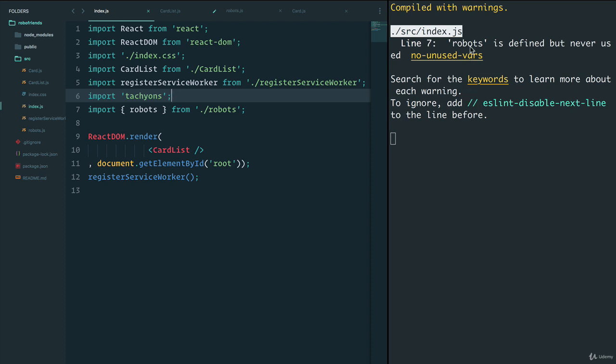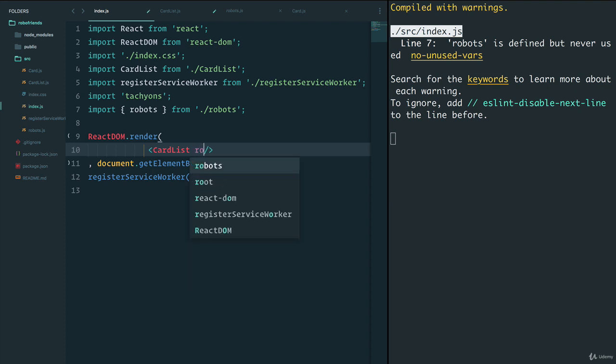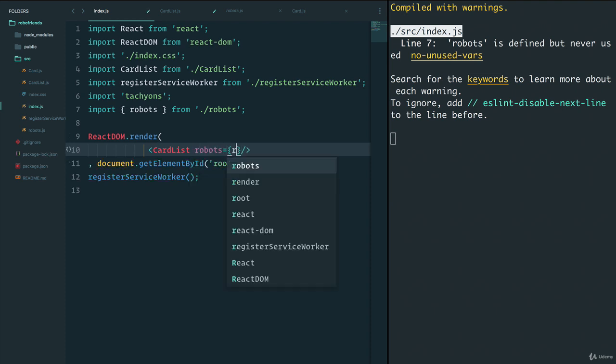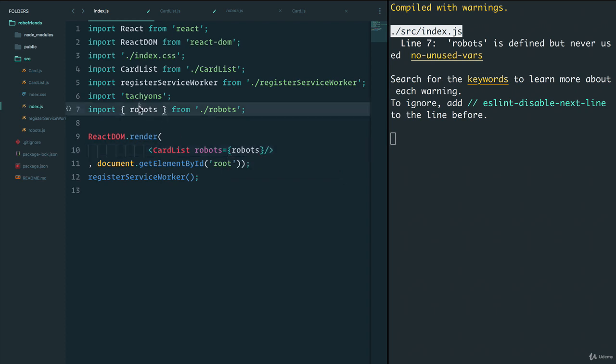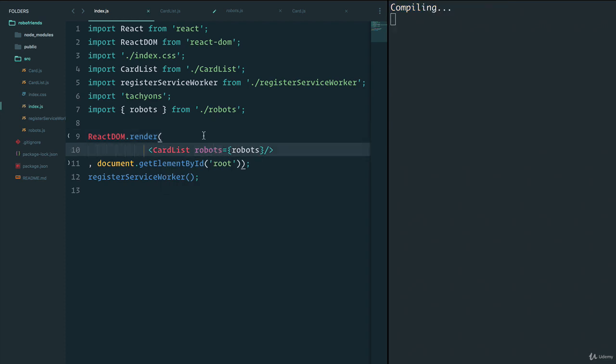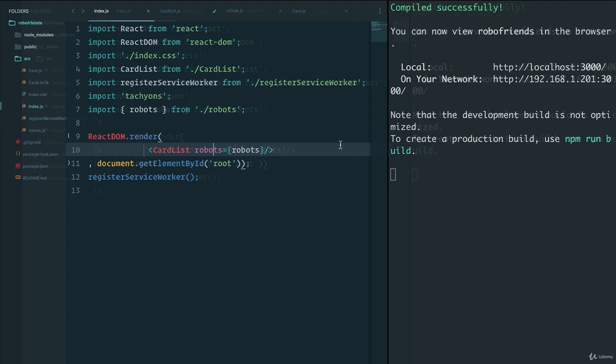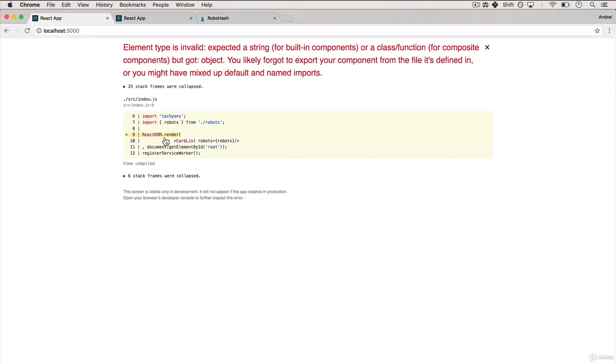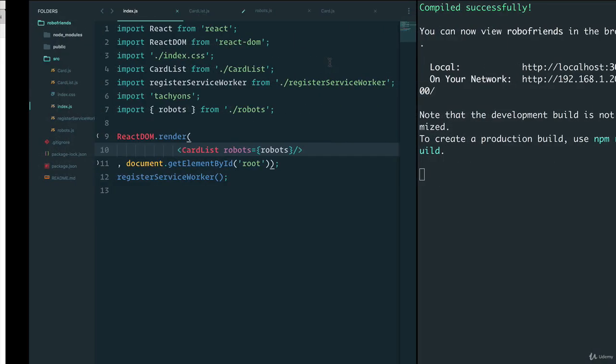If I save this, I guess that card isn't being used, so we can remove it, and robots aren't being used. But we can use the robots now to pass that as robots equals the robots array. CardList is accepting a robots prop. If I save this, everything's working, but I'm getting this error because, as you can see, we didn't export.